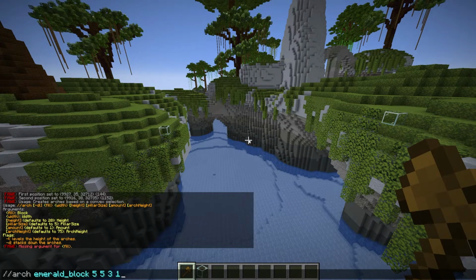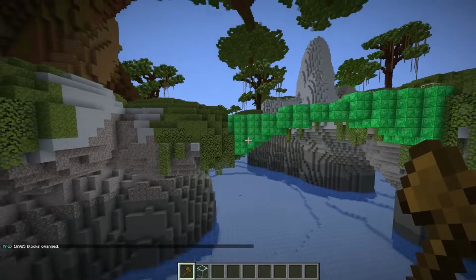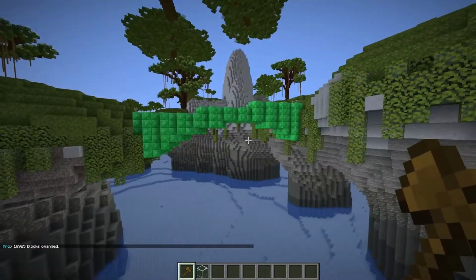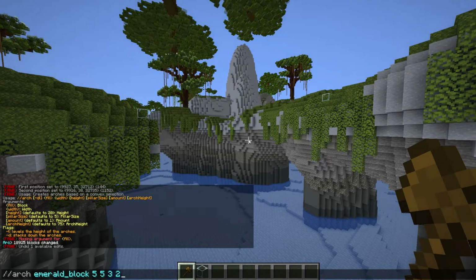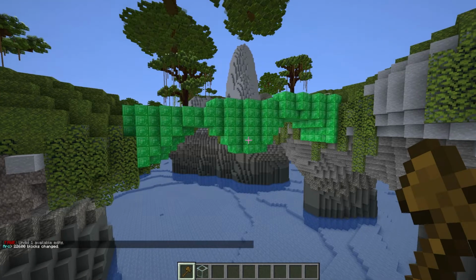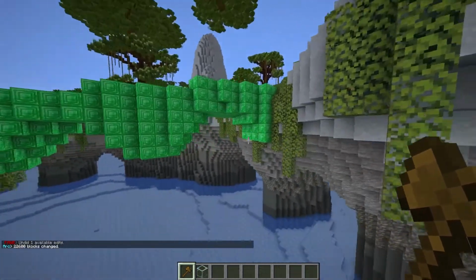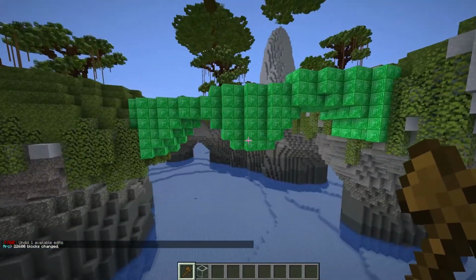And then you can press enter, and what it's going to do is give you a nice, beautiful bridge. Now, if you would like a pillar inside of that, you're going to do undo, and then you're going to add a 2 to the last number right there, and then it's going to give you 2 little arches with a pillar in between.